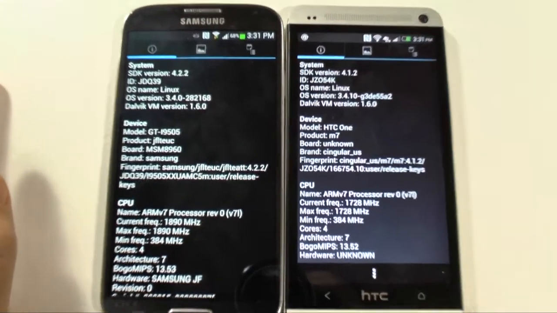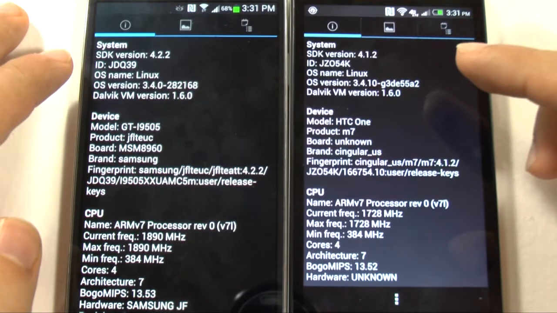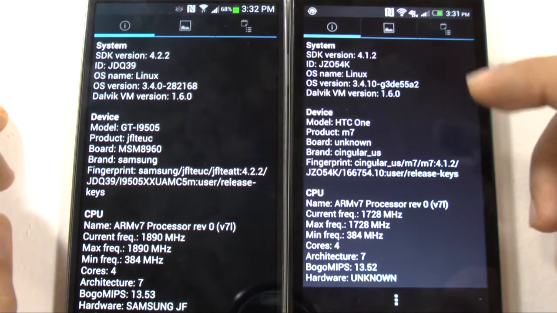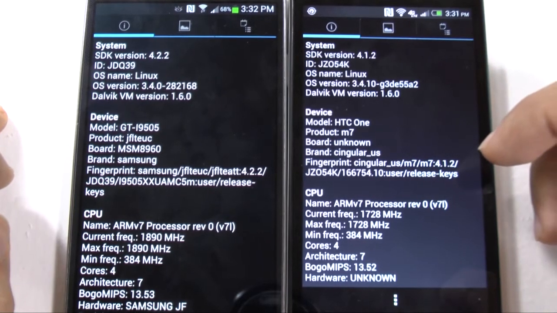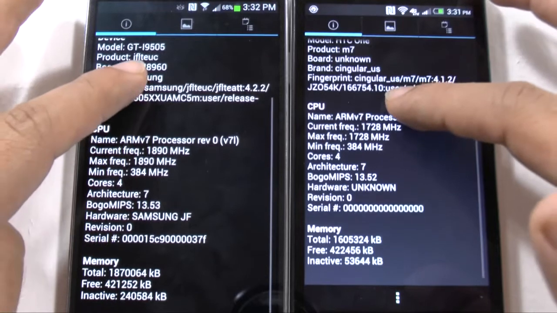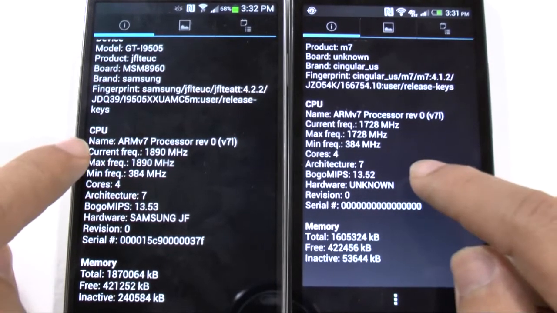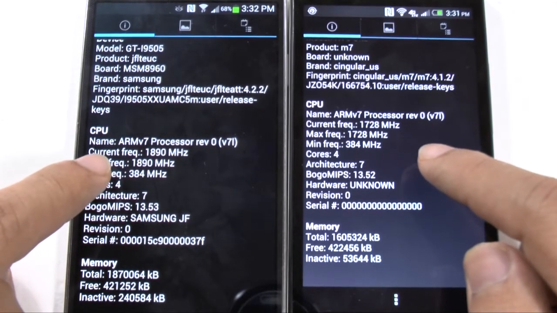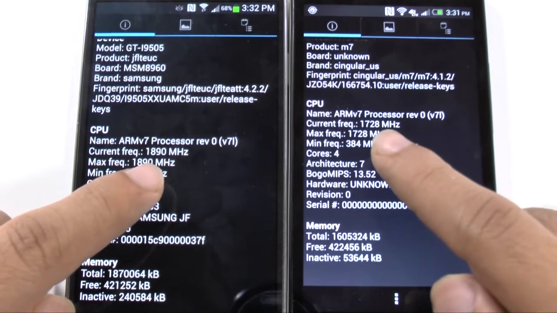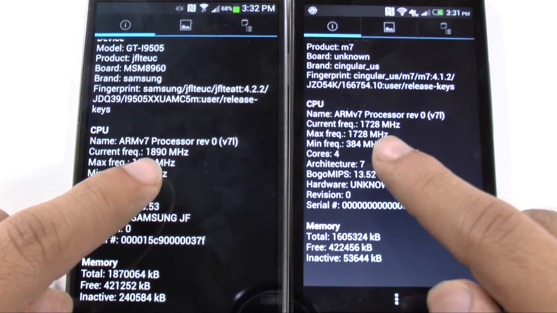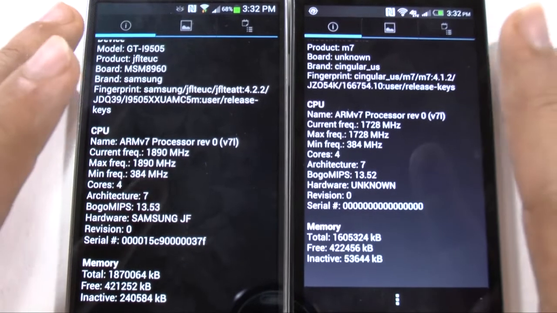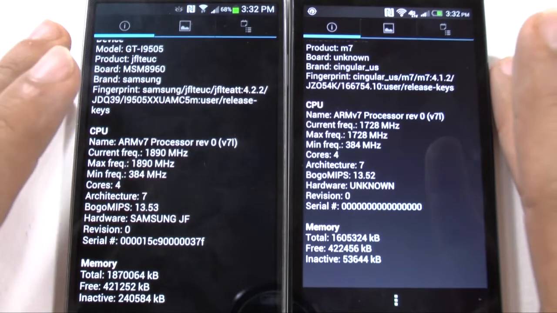So first thing we got is 4.2.2 versus 4.1.2. So Samsung is boasting the latest version of Android, while HTC is one step behind right now. In terms of processors, they're a little bit different as well. We have the 1.9 gigahertz on here versus the 1.7 gigahertz on here. And we can see their exact numbers on here, though. It's more 1.89 versus 1.72. So closer than it might lead you to believe.